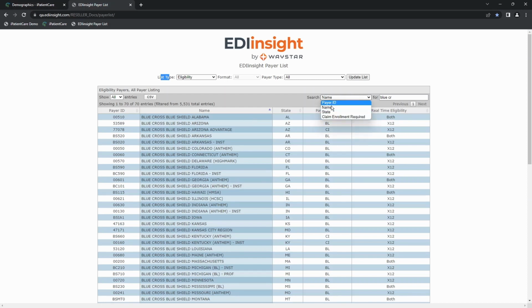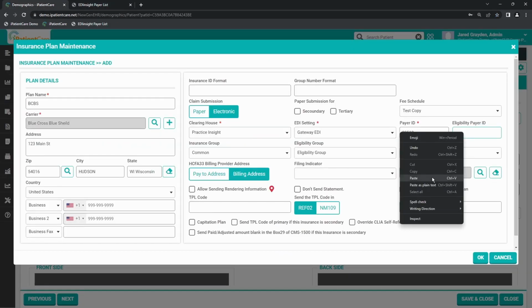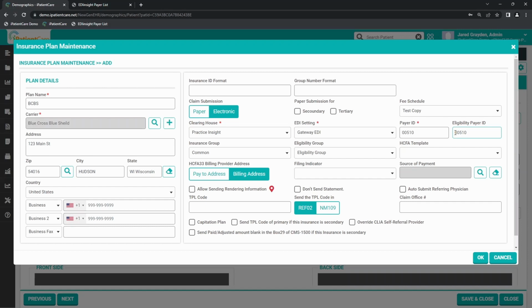So again, we could make sure our selection for search is name. We can type in our name here to the right. And in this case, we can pick out the right payer ID. I'm going to grab this one here just for simplicity's sake. And you're often going to notice that these are going to be the same, but good to double check.